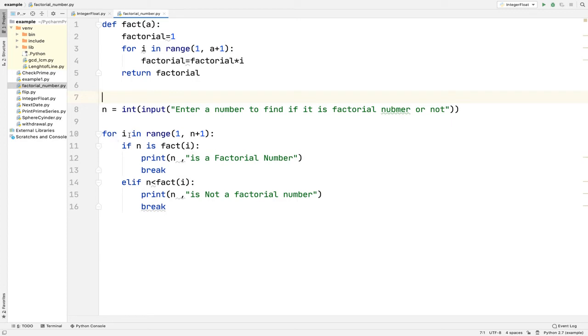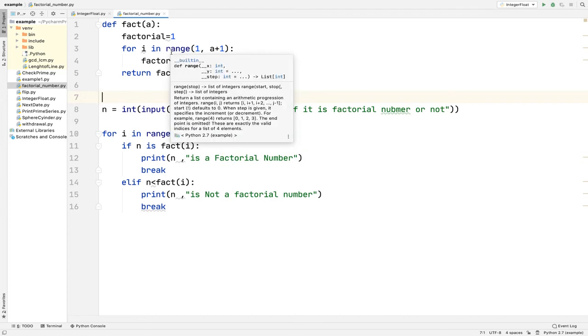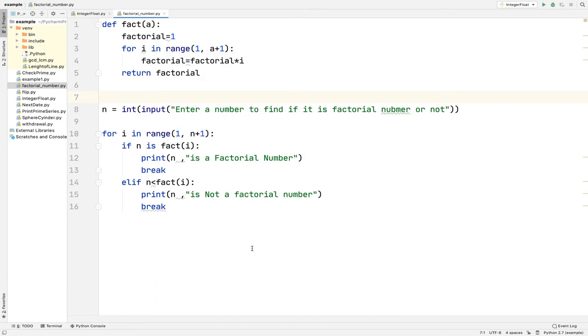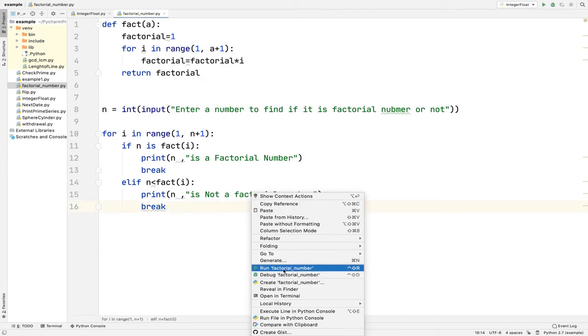Then the value of I will be 2. Then it will calculate the factorial of 2 by calling this function and then return the factorial of 2. And similarly in this way. So when you are defining it using a function, your program becomes very simple. Now let us try and execute this program.